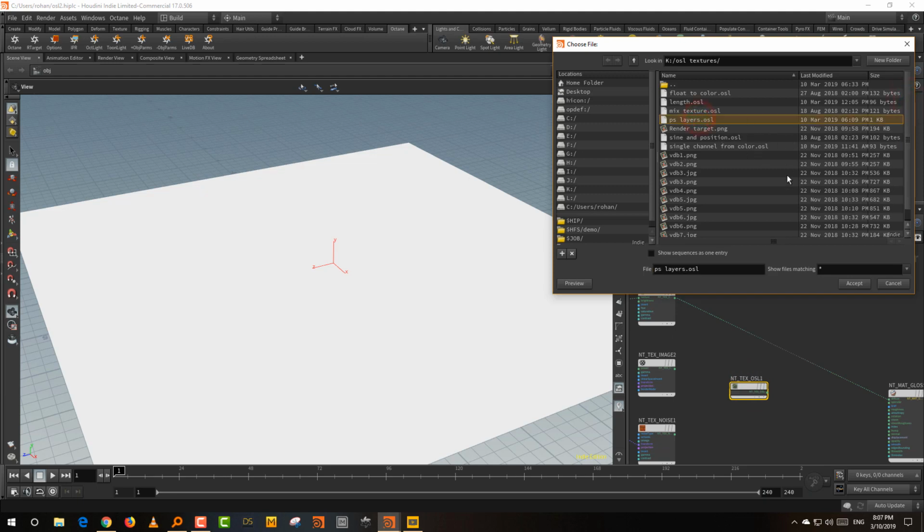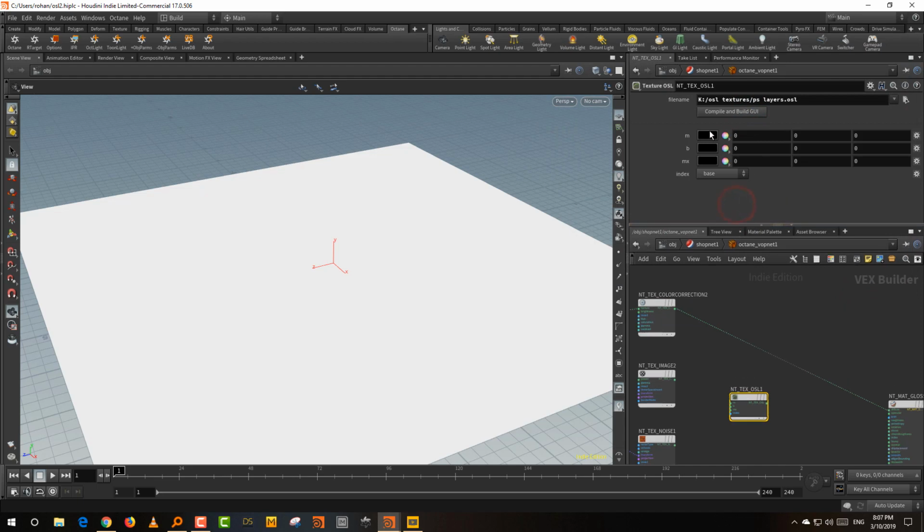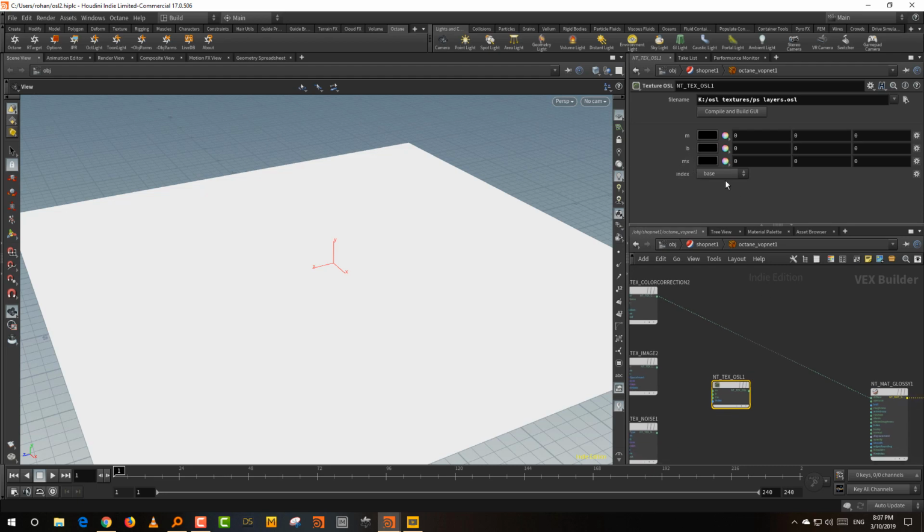So I have this thing called Photoshop layers, and if you compile it, what you get is, I should rename these, but yeah, I have layer 1 and layer 2, and then this is the mix value. Okay, and then I have about 6 or 7 different blend modes. These are the basic ones.